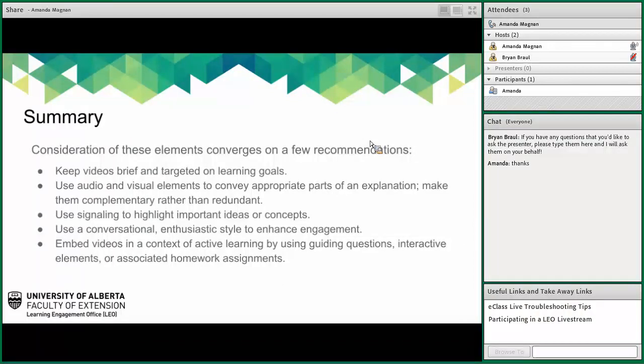And then finally, embed videos in a context of active learning. Ask questions, interactive engagement with the elements, and maybe associate homework assignments with the process. And you will create really fabulous video.